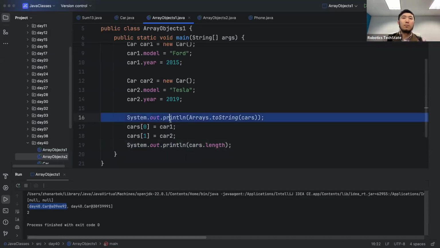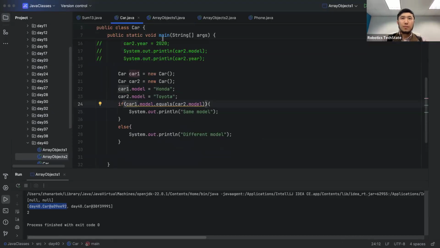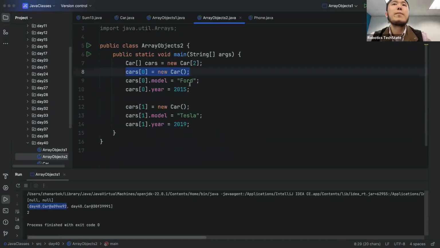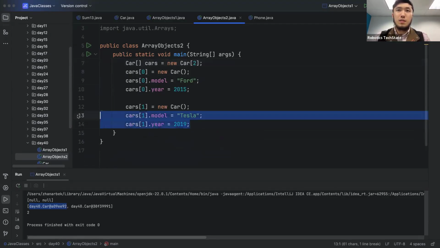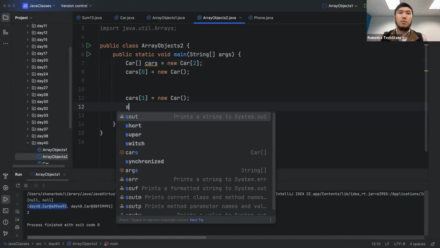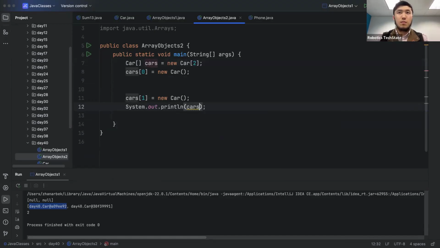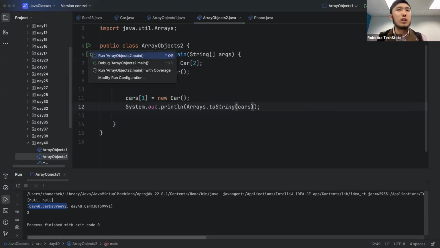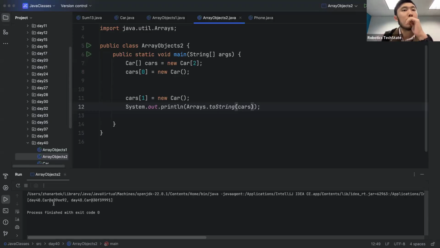How about this one? Here. If I do this, for example, if I run this one, are these two car objects empty?